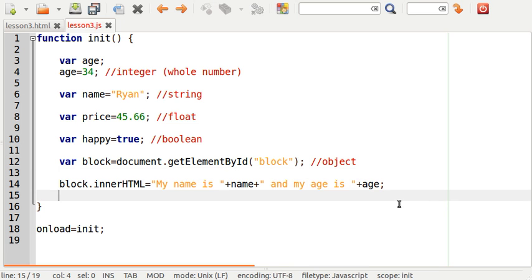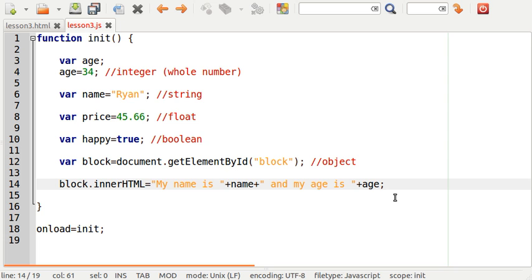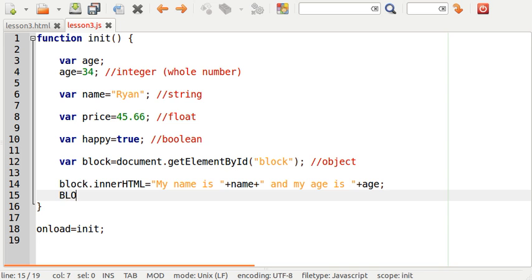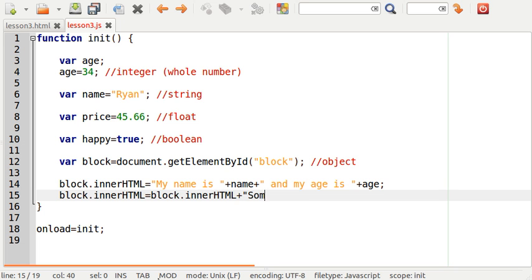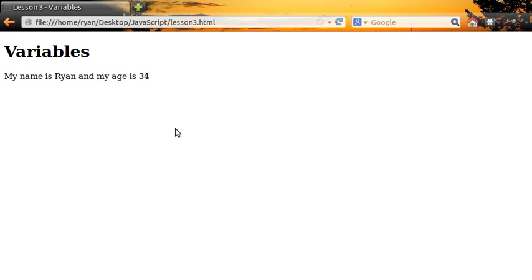Now, if I want to add some additional text to this div tag, I could do so by continuing on the end of the existing line by using the plus sign, or on the next line I could just say block.innerHTML equal to block.innerHTML plus some additional text. Let's see what that does. I'm probably going to have to put a BR inside here, otherwise we are going to end up having everything on the same line. There we have it, some additional text.